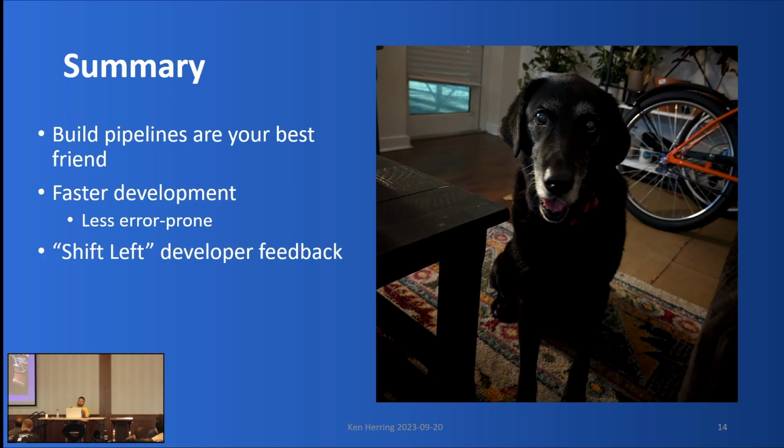Shift left developer feedback, same thing. Get that information early. You make a change to a field in an include that has a temp table, and that causes a problem in some file in another package that you're not even developing. You know about that right away. You don't have to wait for a nightly compile. So you're just getting that information quicker.